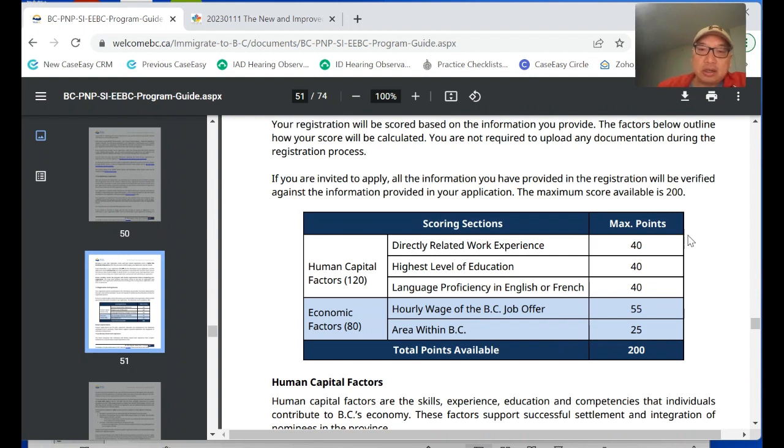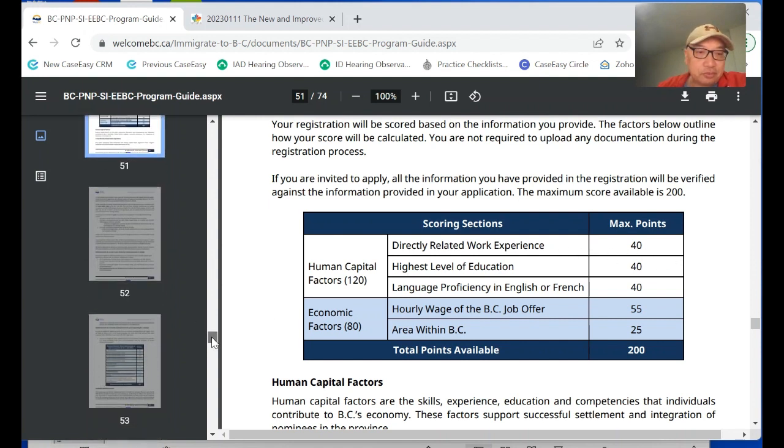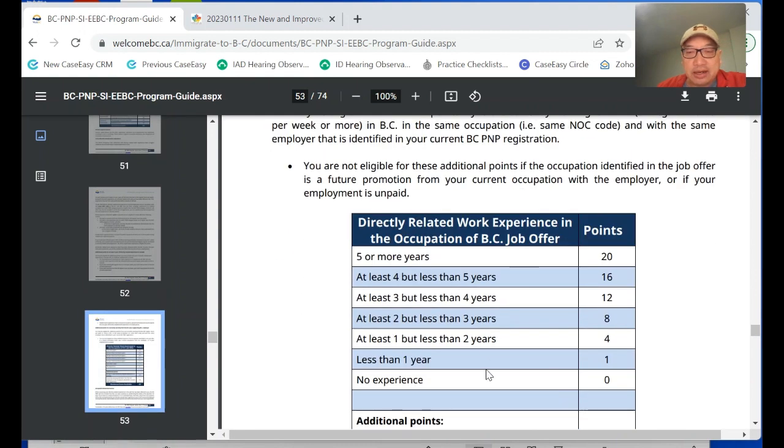The old scoring, for example, for directly related work experience, had different points based on the NOC level. But now the work experience for 40 points is solely based on the work experience of the NOC code that you're applying under. The tier code, sorry, I had to catch myself. The tier code that you're applying under. So the directly related work experience calculation is based on this table.